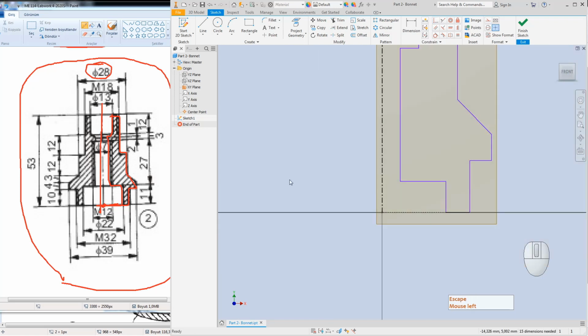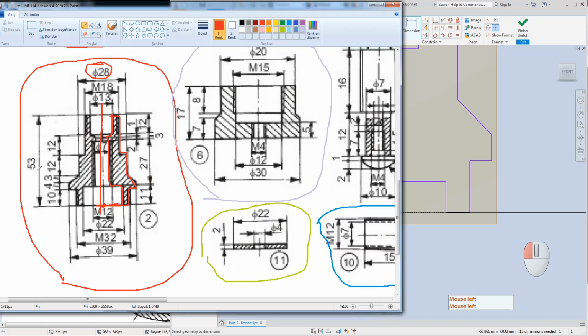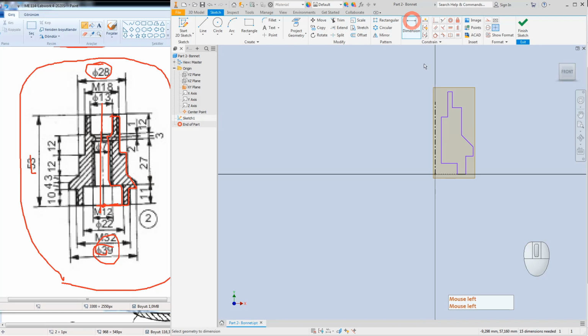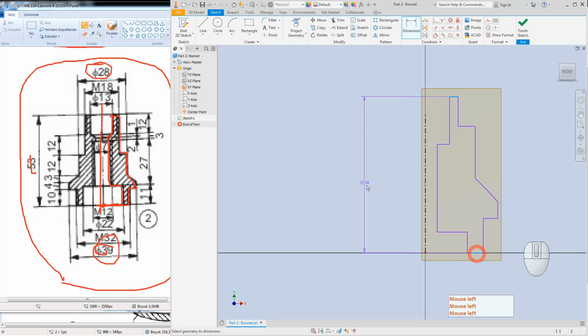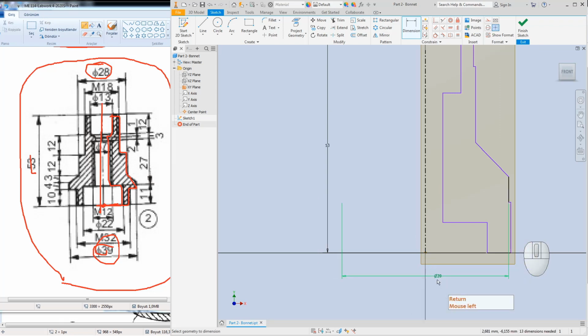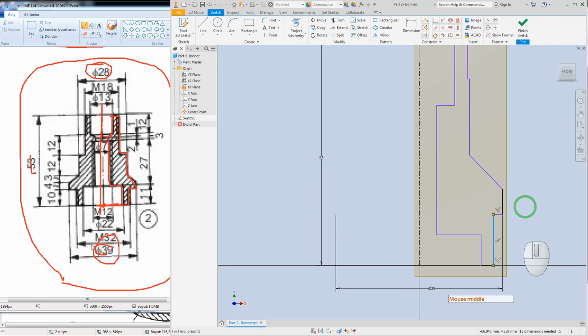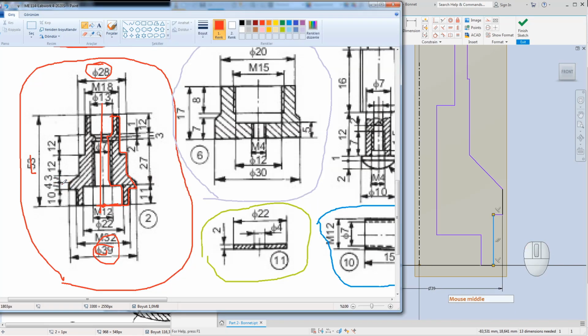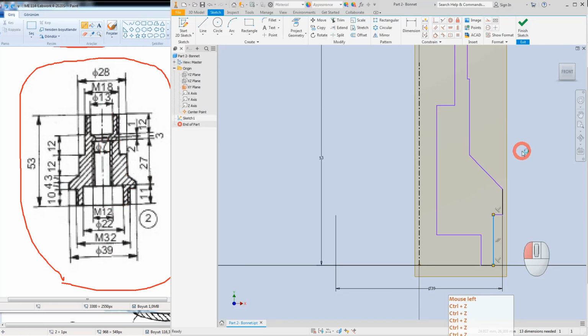Okay, let's give the first dimensions. First, the biggest dimension, which is 53 and 39. First, the height from bottom side, which is 53. The biggest dimension outer, this is 39. I would like to just stretch this to keep my dimensions. Okay, after this I will just clean to see the dimensions.